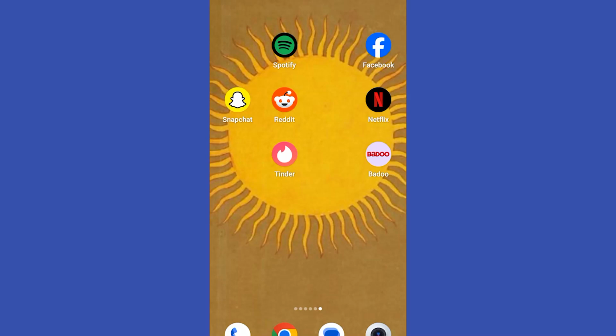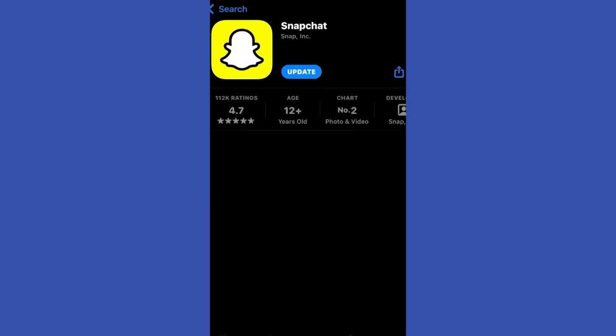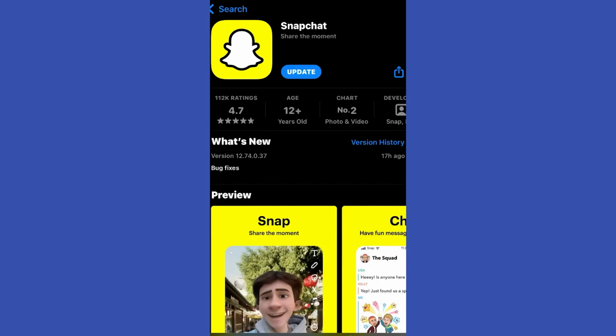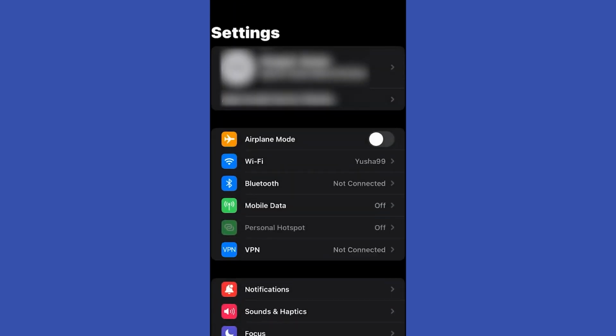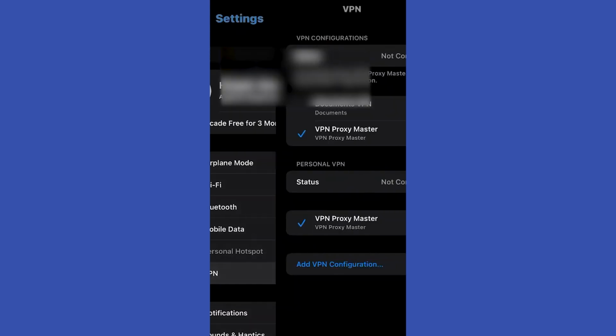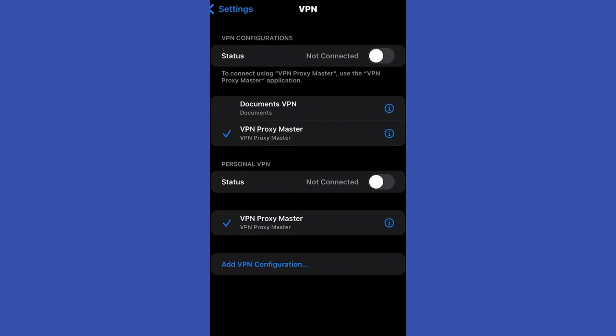Today I'm going to show you how to fix Snapchat device ban. First, you have to download Snapchat. And now you're going to Settings and search for VPN. Then click here on VPN and make sure that your VPN is disabled.